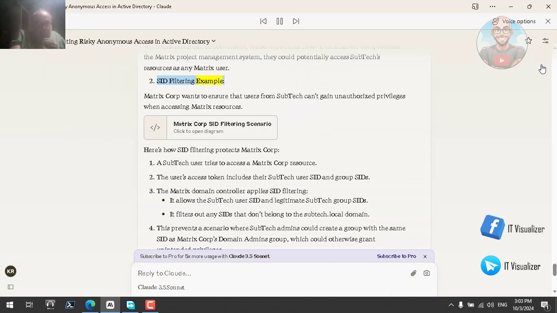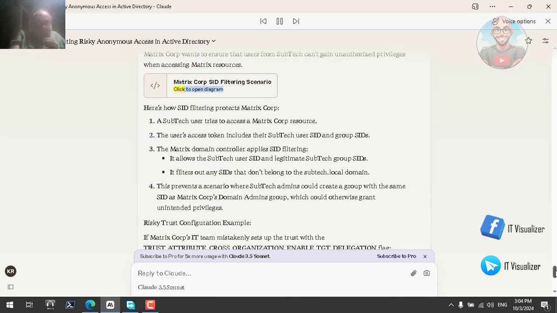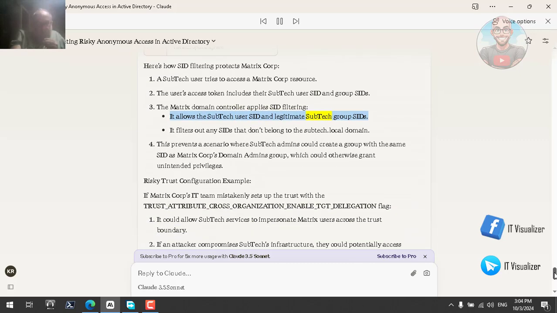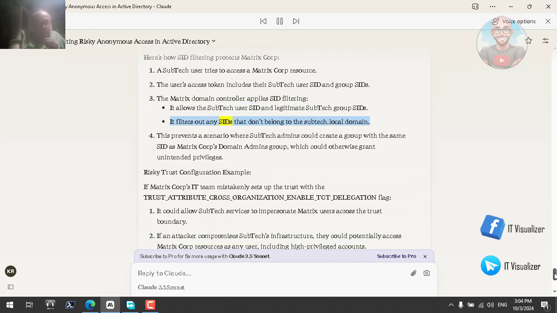SID filtering example. Matrix Corp wants to ensure that users from Subtech can't gain unauthorized privileges when accessing Matrix resources. Matrix Corp SID filtering scenario. Here's how SID filtering protects Matrix Corp. A Subtech user tries to access a Matrix Corp resource. The user's access token includes their Subtech user SID and group SIDs. The Matrix domain controller applies SID filtering. It allows the Subtech user SID and legitimate Subtech group SIDs. It filters out any SIDs that don't belong to the subtech.local domain.